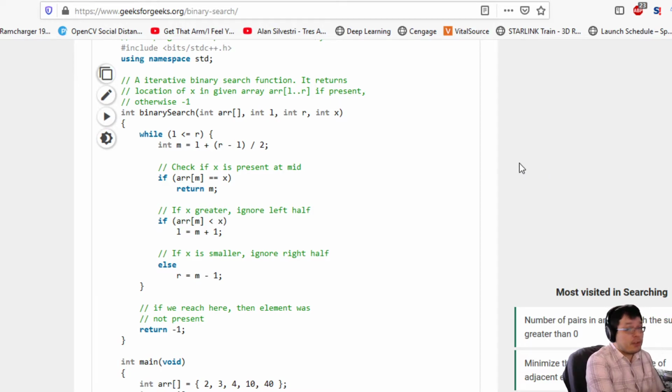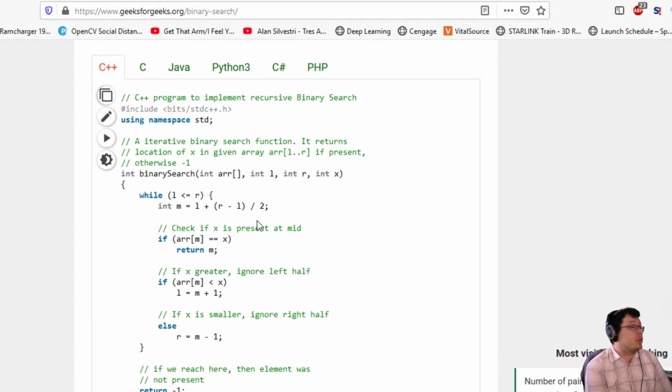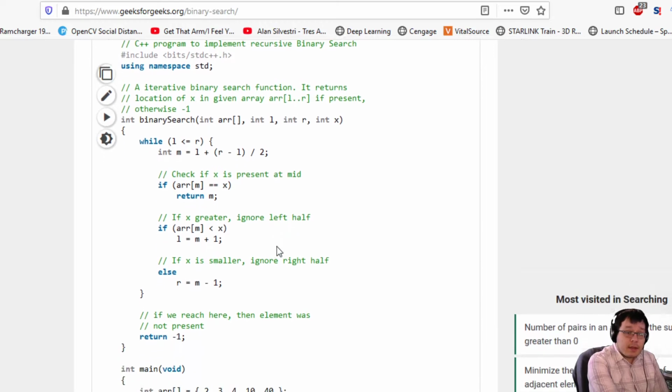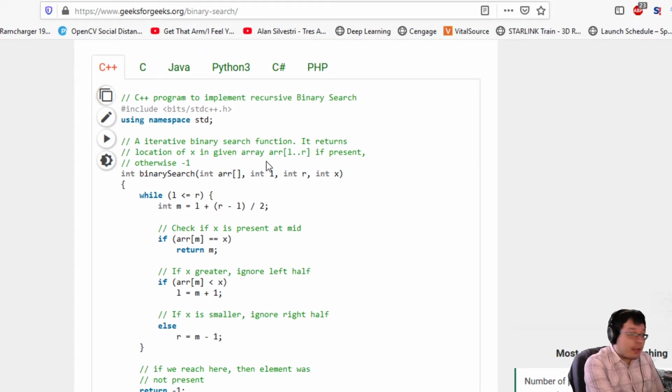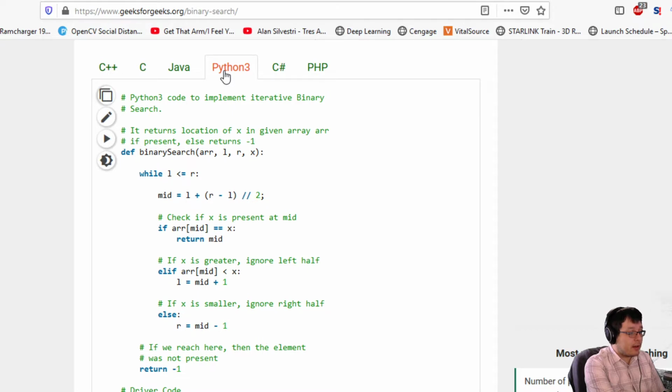So anyways, for the iterative one, what that means is we're using loops. And by the way, this is really cool. The website has it in different programming languages. So if you're curious what binary search looks like in Python, you can click there, and you can see that the code looks very similar actually.